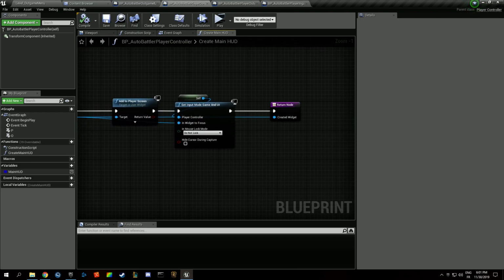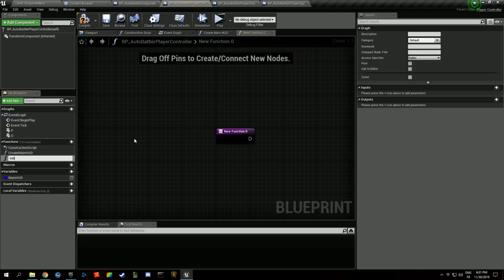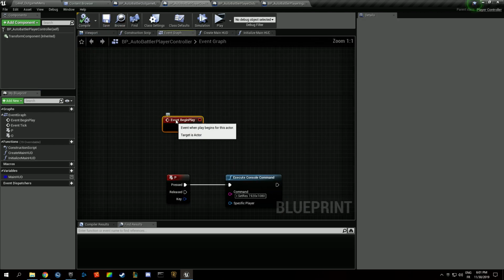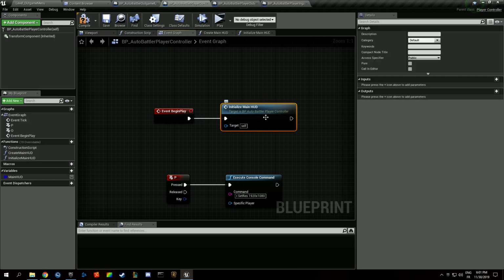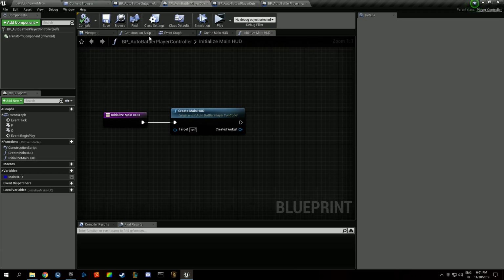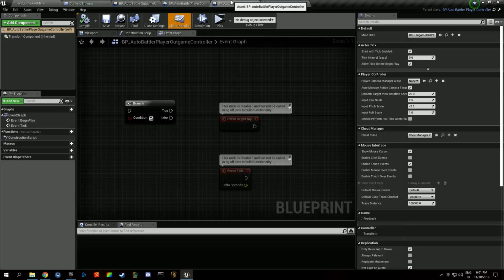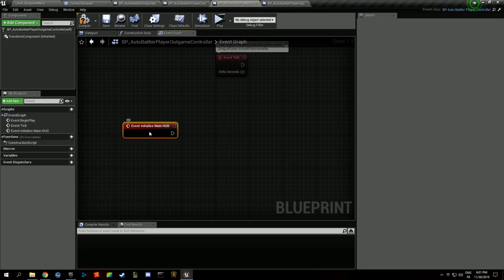And then we're going to have another function called initialize main HUD, which we're going to call in our begin play. In that function, by default, we're going to create the main HUD like this. So it might sound strange, but we're actually going to override that function there, initialize main HUD.